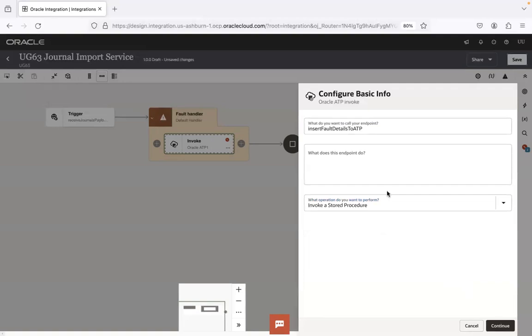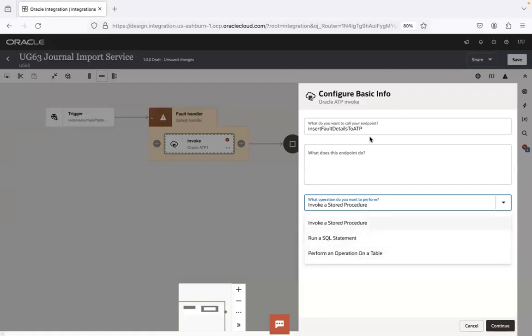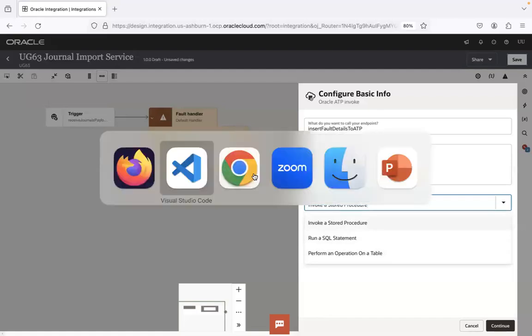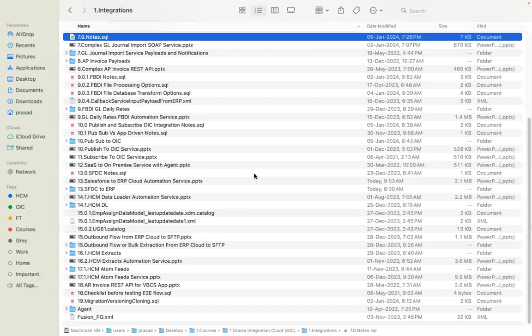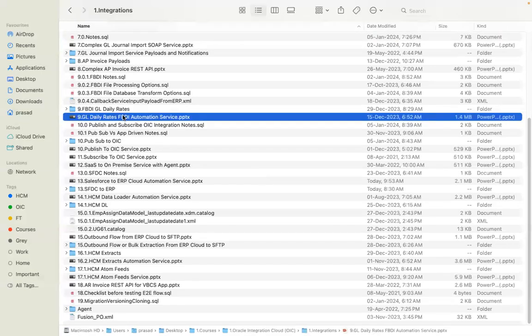Okay. So in this particular integration, I want to insert a record into a table. So I'm going to select this operation. But how to use a database to the fullest potential or to do the bulk validations, we'll be covering in detail when we do the FPDA integration.